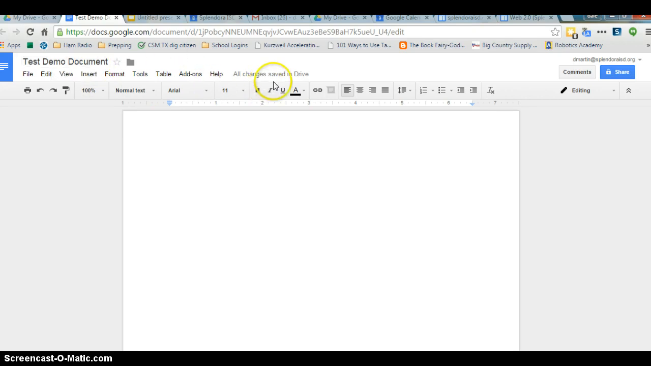You'll notice over here that it says all changes saved in Drive. So every change that you make is automatically saved. One of the great features of Google Drive is that it automatically updates. This looks a lot like maybe a Word document that we're used to. We have tabs across the top to help us do different things, and then we have lots of buttons on the toolbar here so that we can format and edit accordingly.